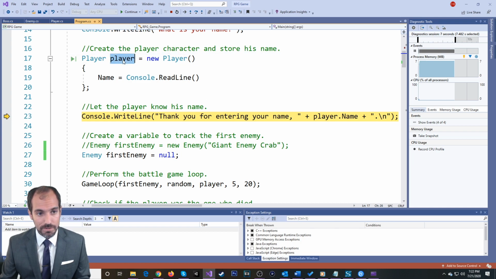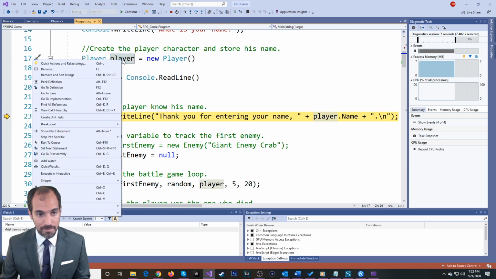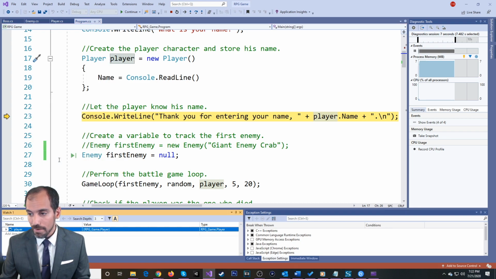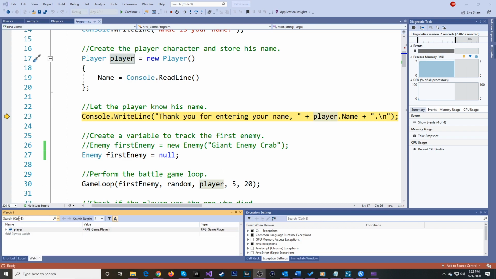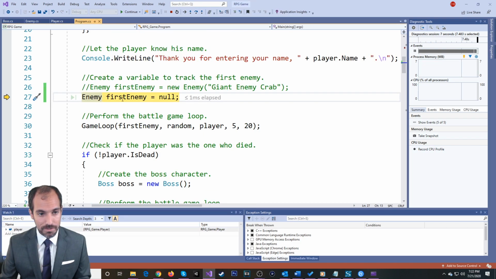But if I wanted to, I could also select player, right click it, and say add to watch. And what that does is, I'm going to temporarily remove my webcam. You'll see down here in the lower left, the watch, it puts the player in here and I could watch it as it transforms. So when I step through and let's say I lose health, I can see it go down. And I can watch it as opposed to constantly putting my mouse over player and loading it back up. So now first enemy is null, and we're going to step through and it's defined as null, and now we're going to go to the game loop.